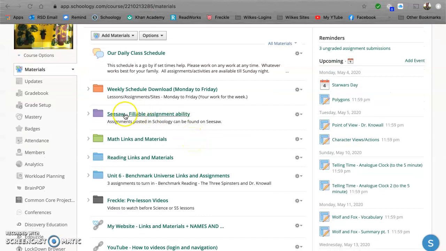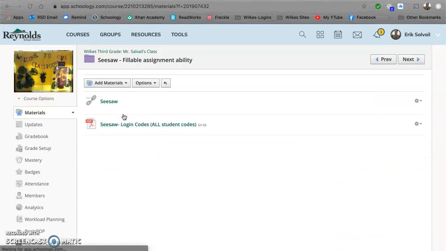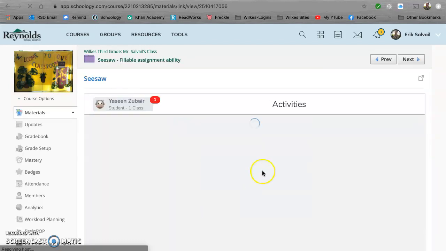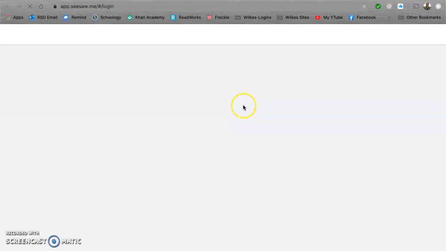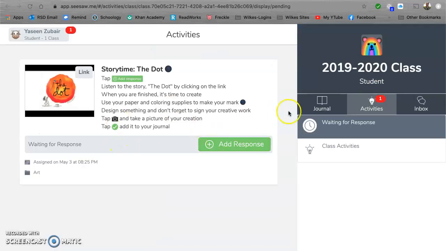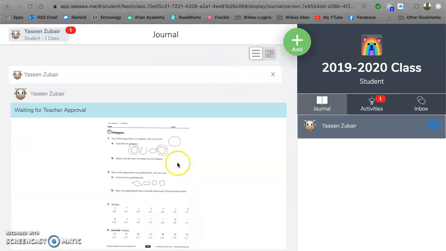Next time, when I click on Seesaw, I can just go straight there and see how it's already open to the account. Now see how it's small and kind of difficult? Here's that arrow here, and here we are. So you don't have to keep logging in.